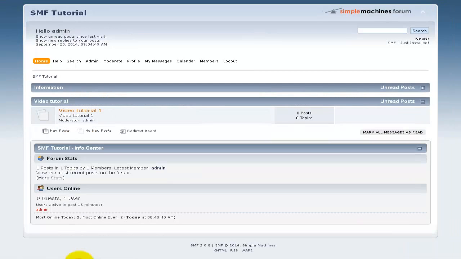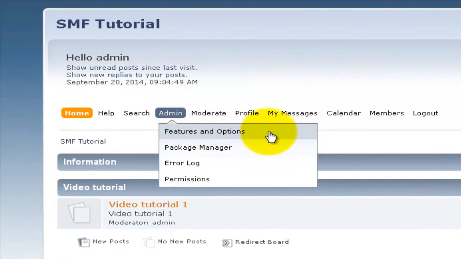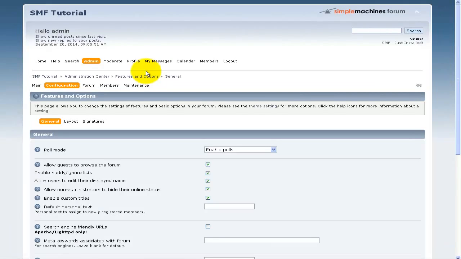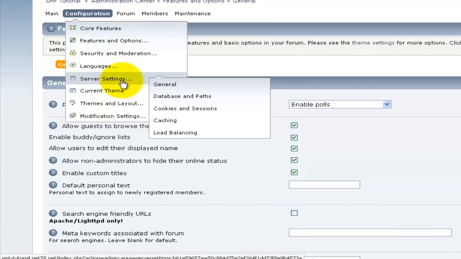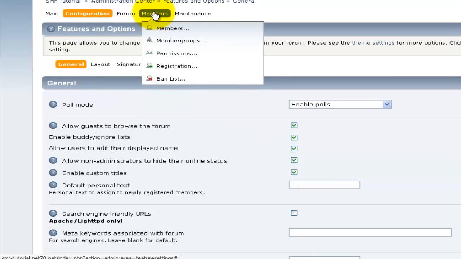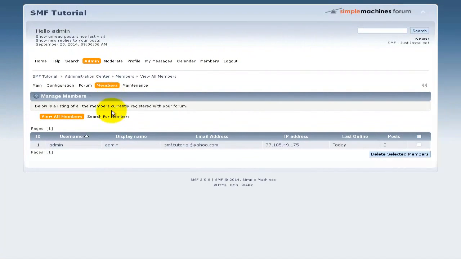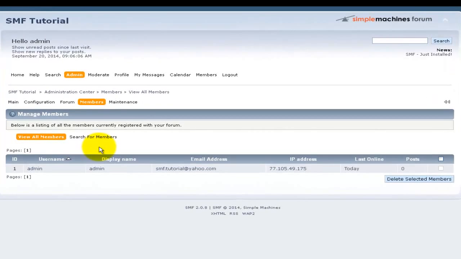Okay, so I'll go back to my admin page. I've logged in as the admin, and I'll go to the admin menu, and once again I'll click on features and options. Alright, this time I'm not going to configuration and server settings. This time I'll go to members and I'll click on members. Okay, this is the list of all the members that I currently have in my online community.